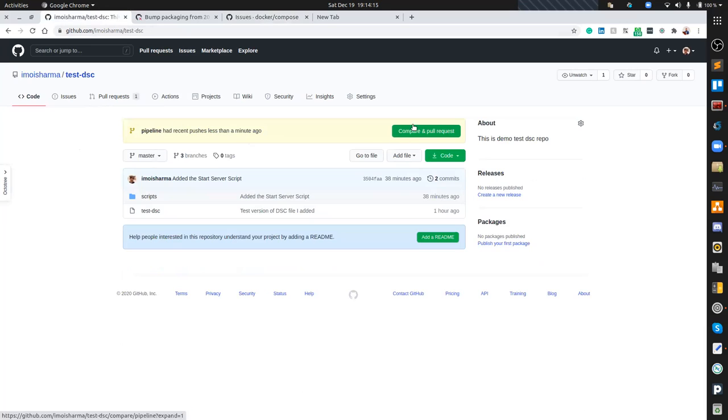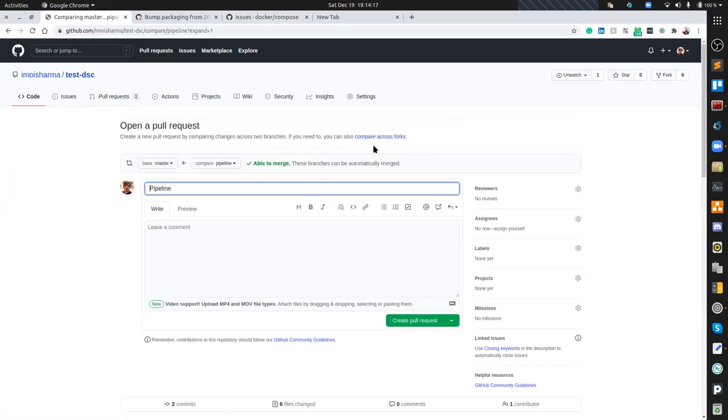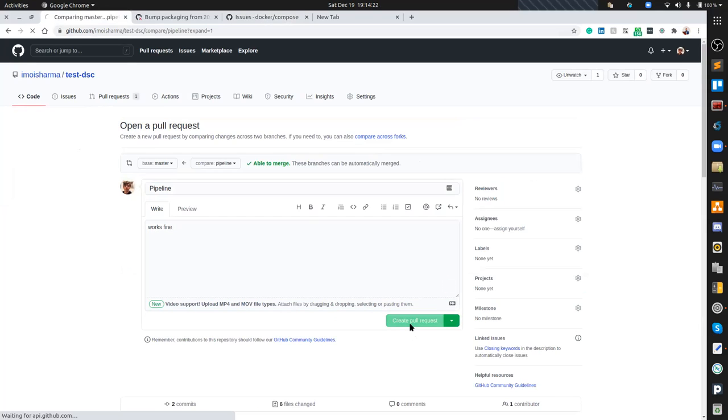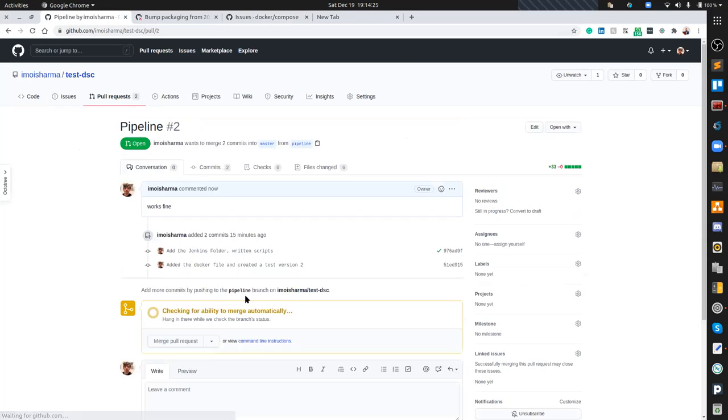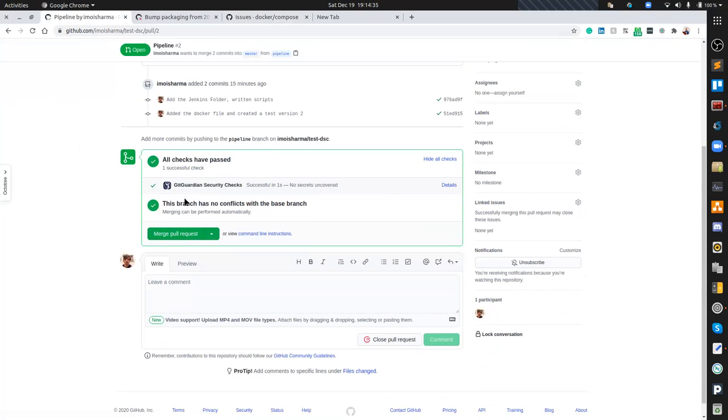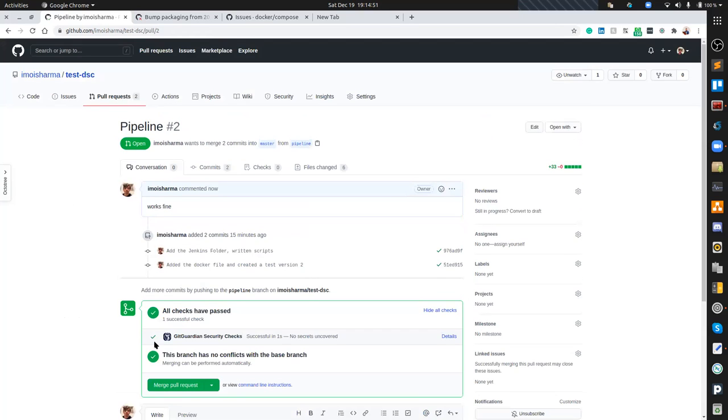So I'm just going to compare and pull request, and I'm going to say works fine, and let's just create a pull request. Okay, it's checking everything is fine. There are no security threats, no security breach, so everything works fine. We can check the show all. I already configured the GitGuardian security checks, which check whether there is any security threat or breach while adding this branch to my public repo on GitHub, the one which I created. So I already created it right now.